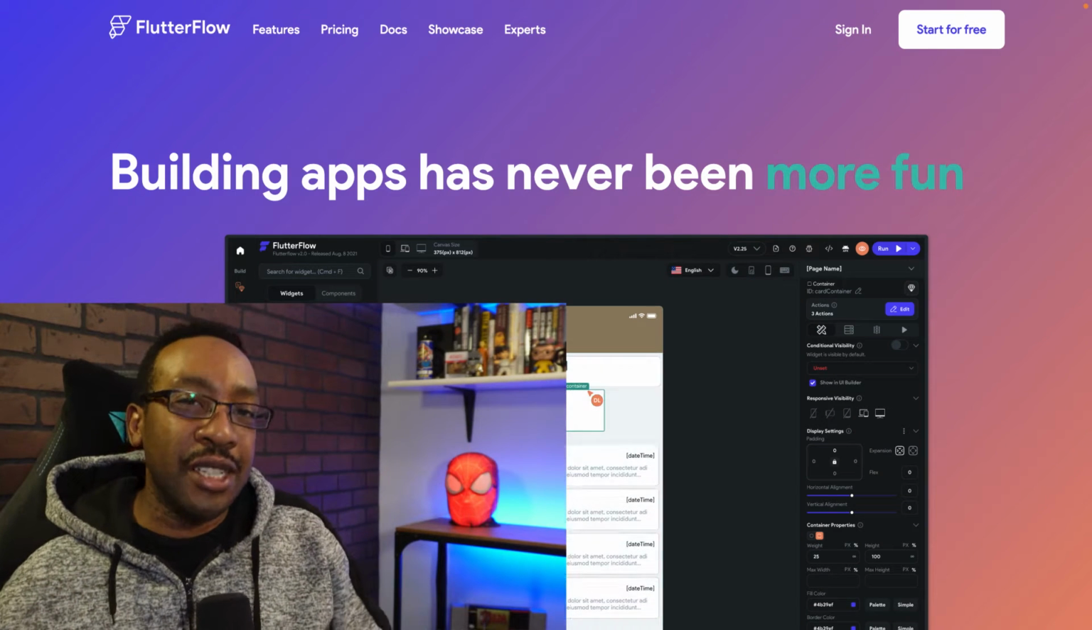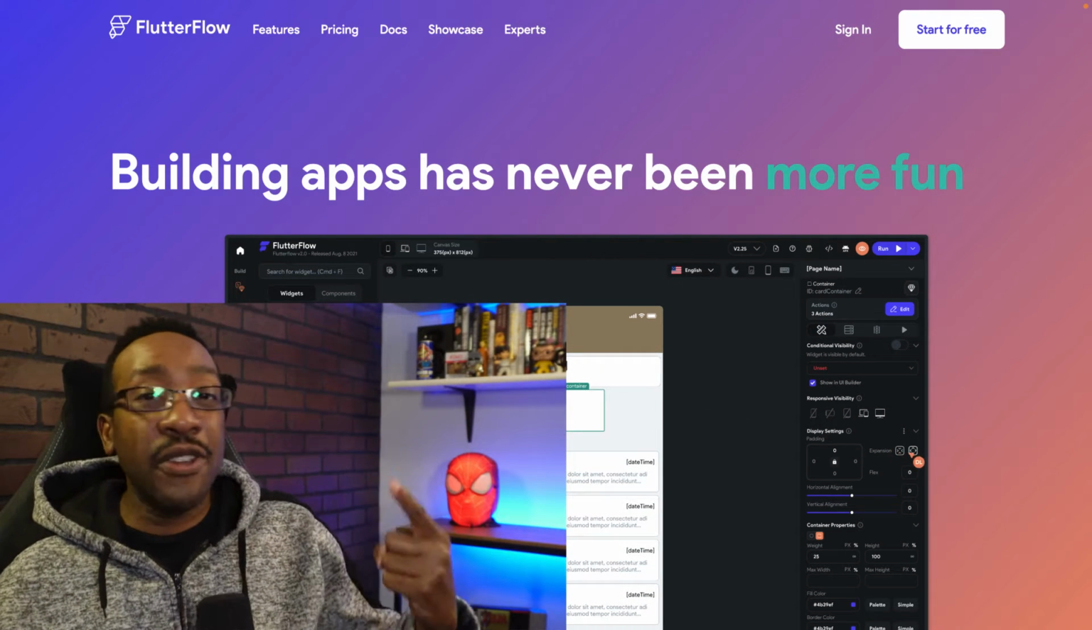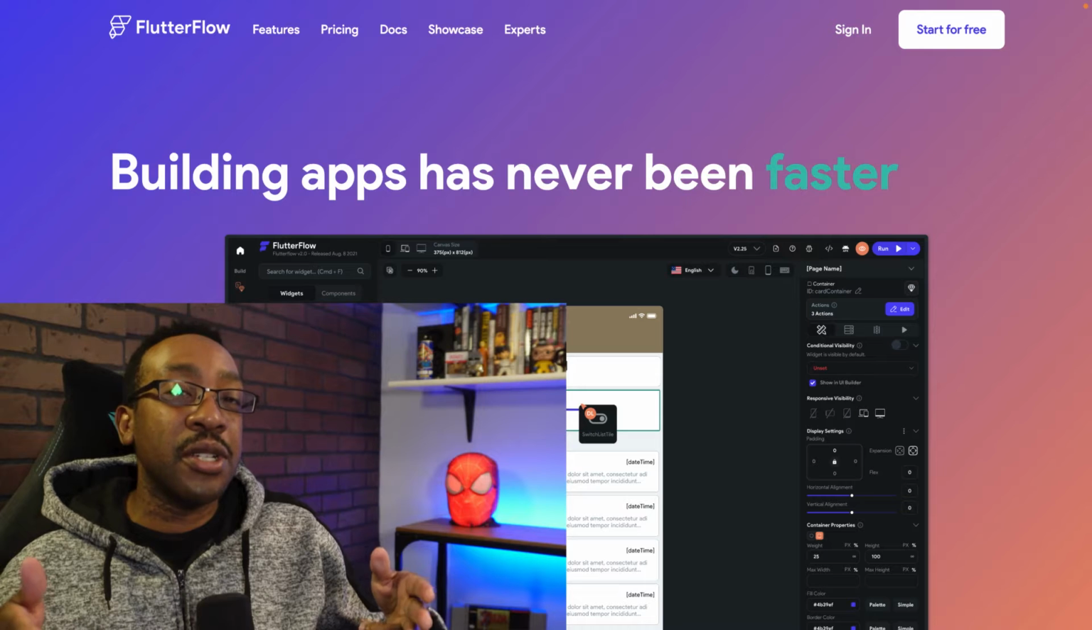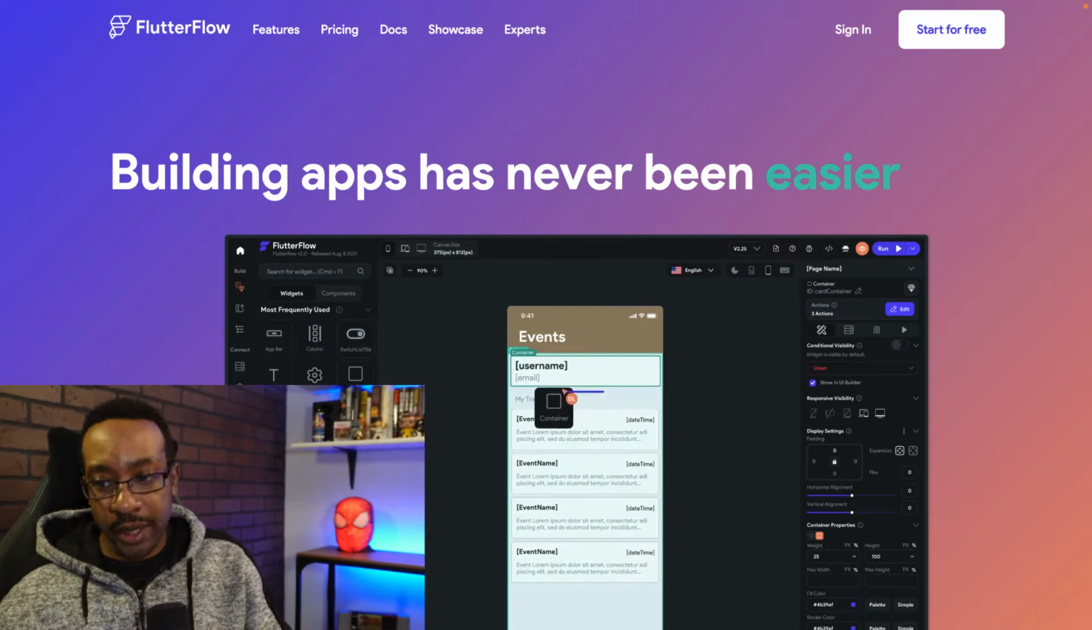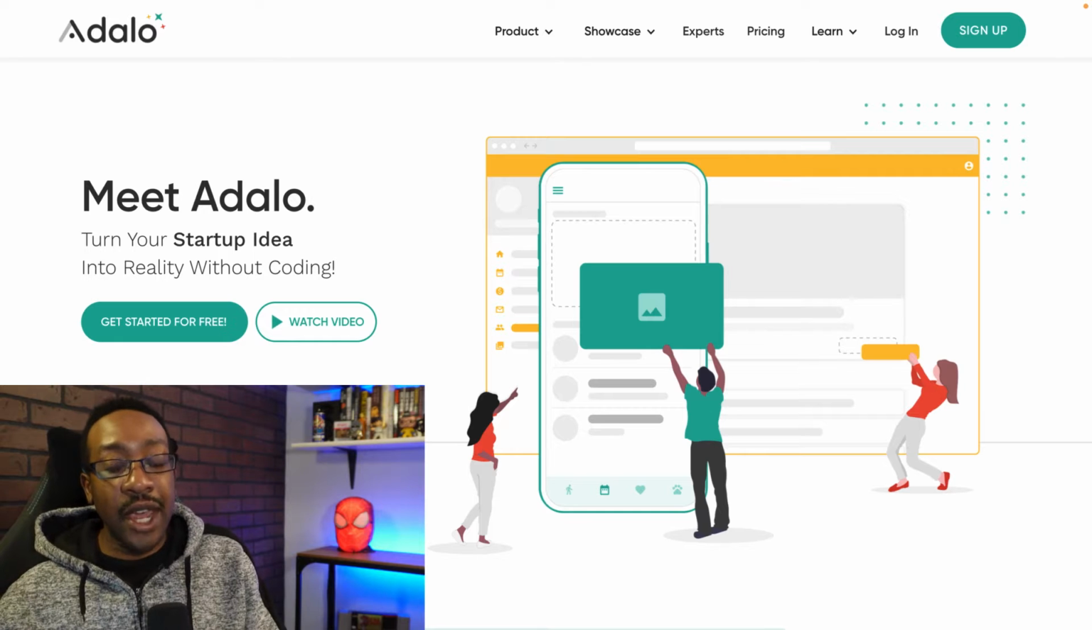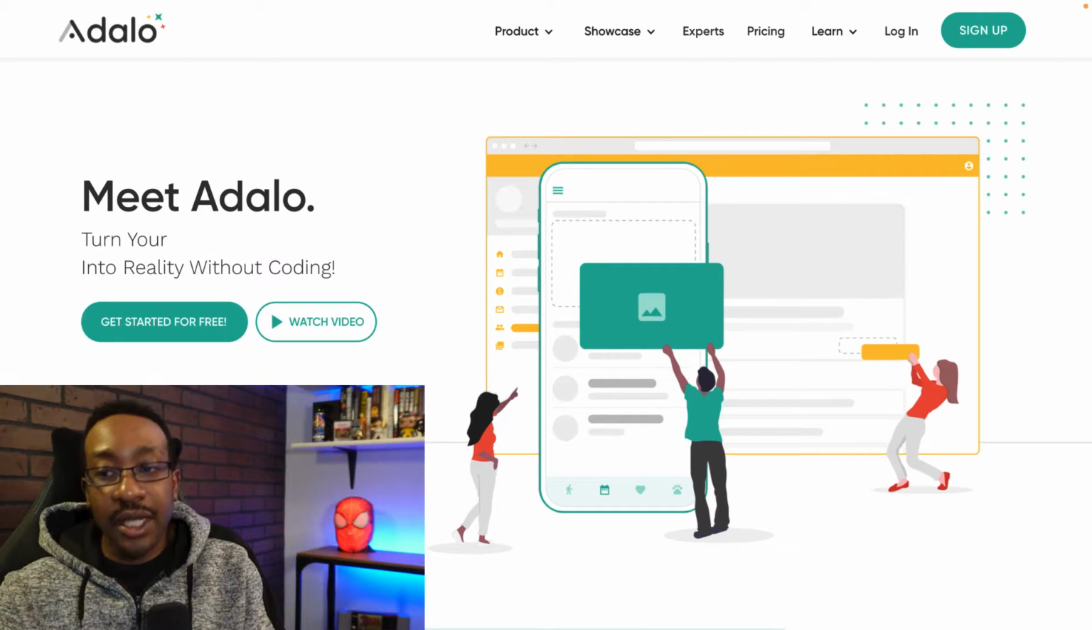Flutterflow versus Adalo. You're going to be learning three things: the features, the pricing, and which one I would use to build my next app. Flutterflow allows you to create native apps visually. With Adalo, you can create native and web apps without code. Let's look at the key features.